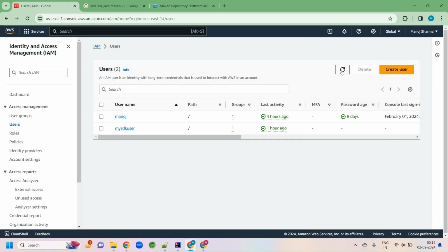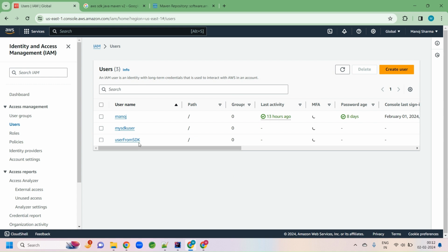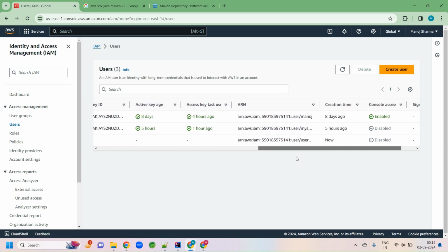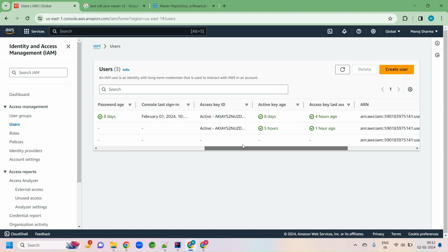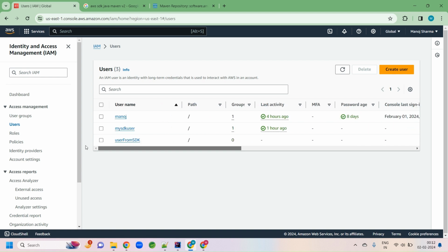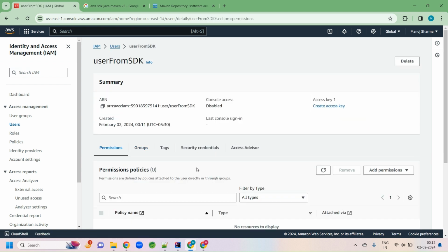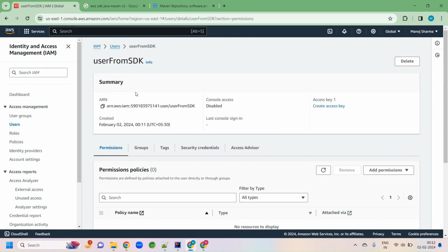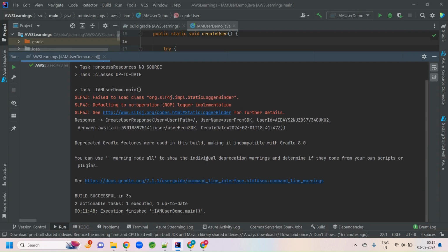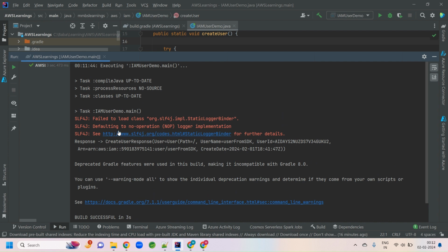I'm just refreshing here. Yeah, it got executed. I can see that this user is added here. Maybe it is in the initial status and will be set to active in some time, or maybe that user is already active. So you can see that the user is already created, with the name user from SDK. That's it. You can ignore this error. It is just log related, but it is successful.